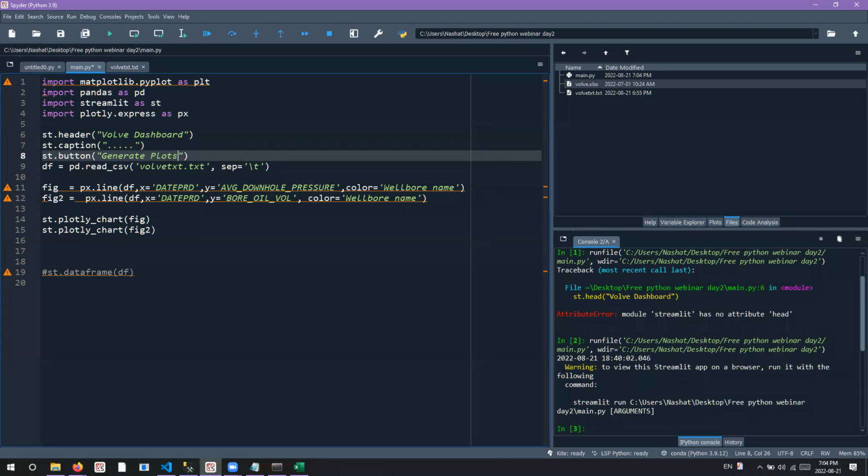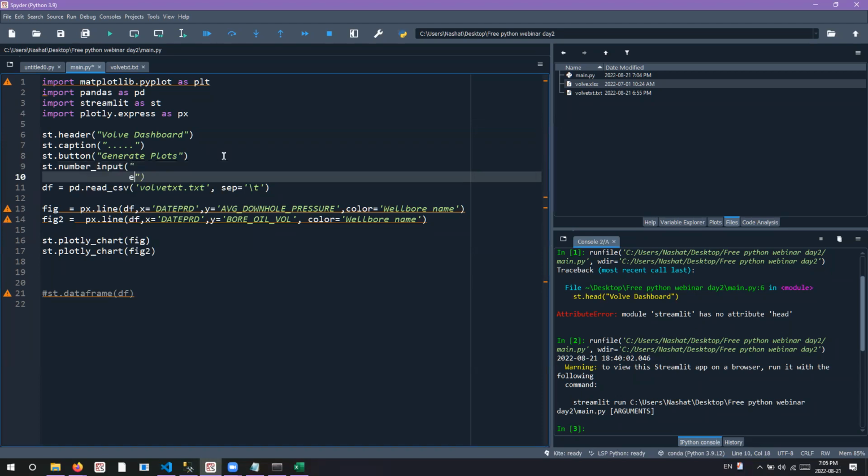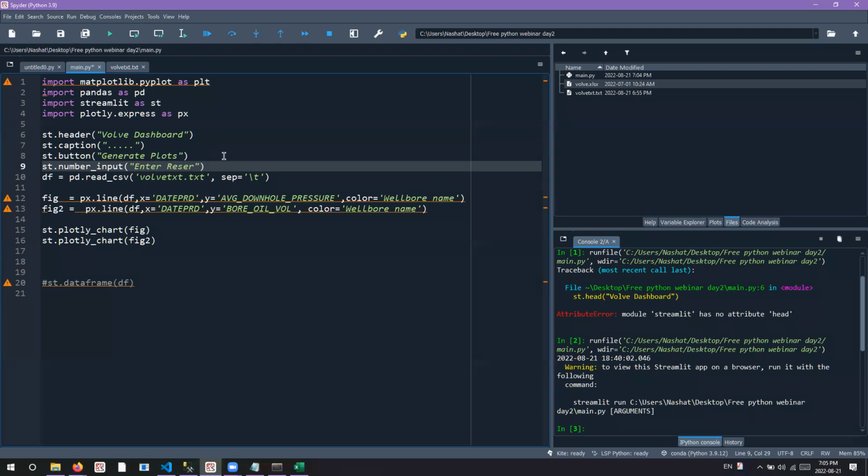There are a lot of other elements you can create as well. For example, you can create text inputs or number inputs. To do that, you write st dot number underscore input, and then you provide a label to it. Let's say, enter reservoir pressure. So this is how to do so.